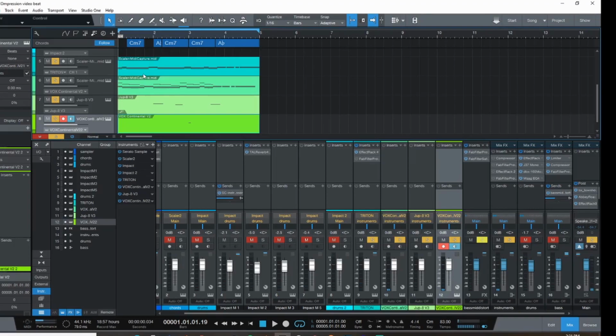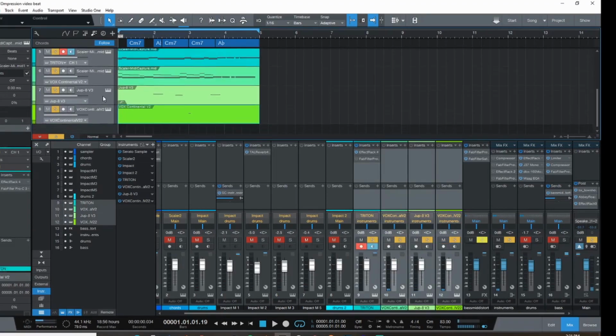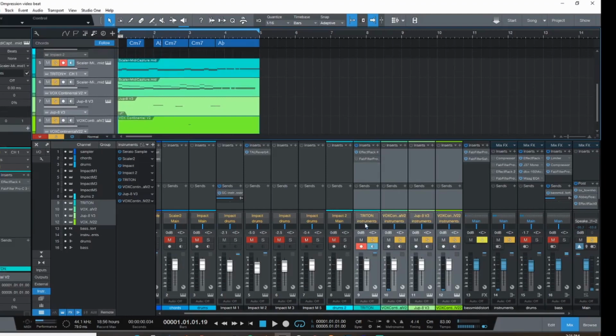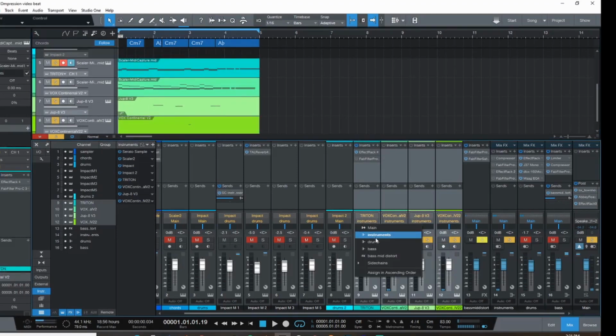So the first step is I need to select all my synth tracks and send them to an instrument bus, you could call it waves, just some kind of bus where we can do processing on all of them at the same time. So for me, that's instruments, and that's right over here.